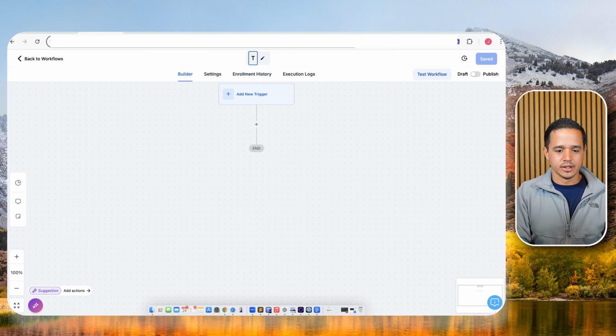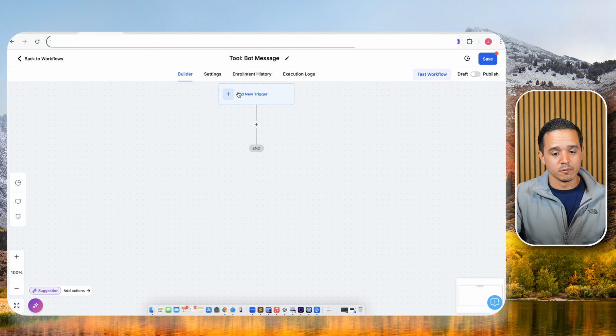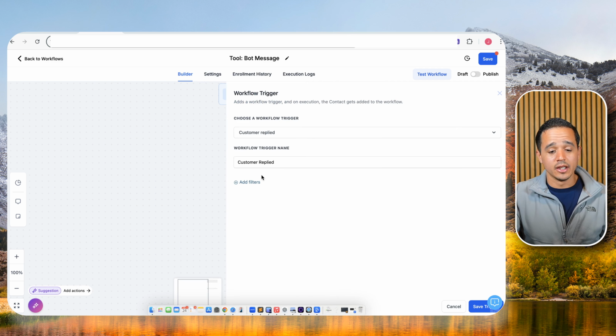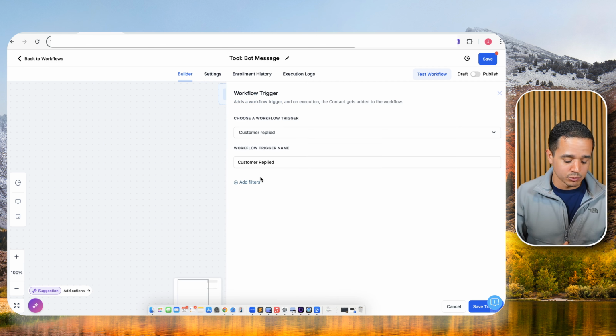Let's call this a tool. It's probably not even a tool. We'll call it, yeah, sure, we'll name it a tool. Bot message. This is a very important workflow if you're using Closebot. The trigger is going to be customer replied, and we're going to leave it empty right now. So if a customer replies on all channels, SMS, email, Facebook, Instagram, WhatsApp, it's all going to trigger this bot workflow, which is just a webhook sending it out to Closebot to process it.